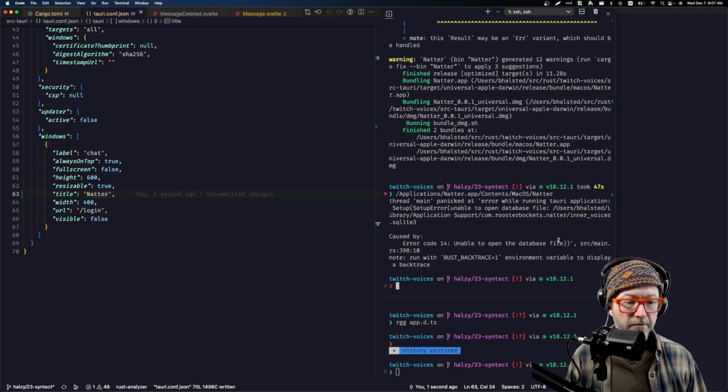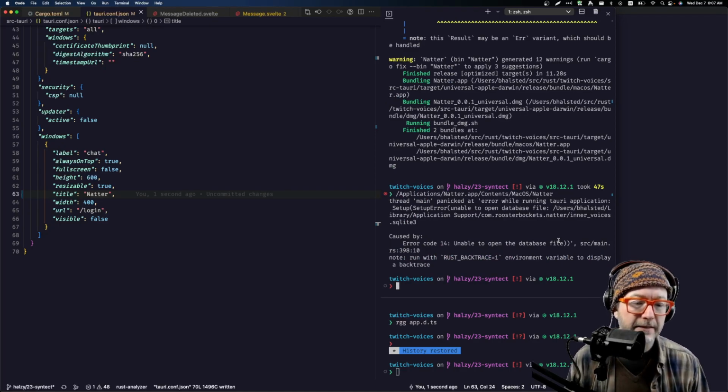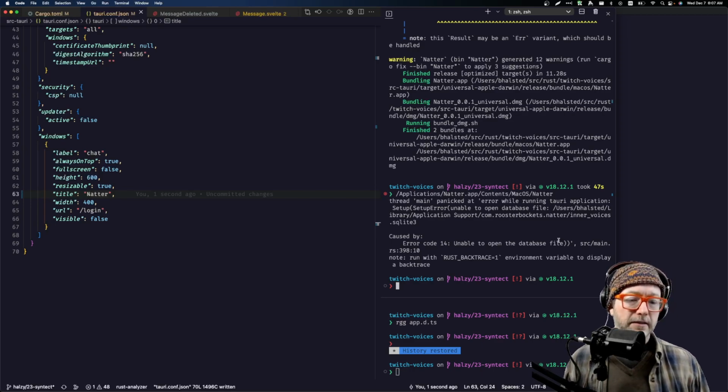Ooh. Unable to open database file. Oh, interesting. Is it because that directory doesn't exist?